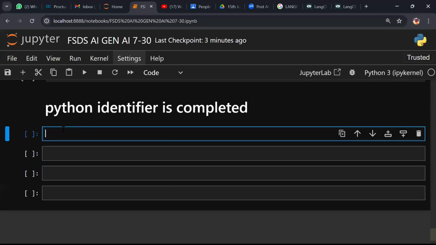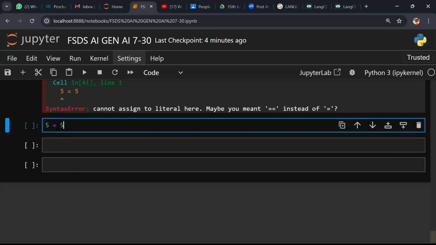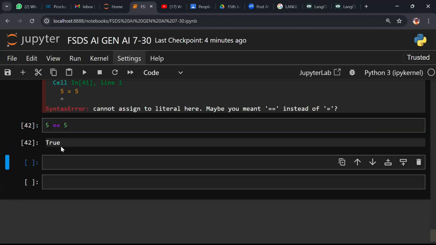See, let's go here. When I write 5 = 5, these are two things; this is called the assignment operator. I'll run 5 = 5. Error or not? Cannot assign to literal. Maybe you mean ==, do you see I got the answer here itself? Comparison. So just copy and try with double equals. True or not? I'm asking, does 5 equal 5? Yes, it is.